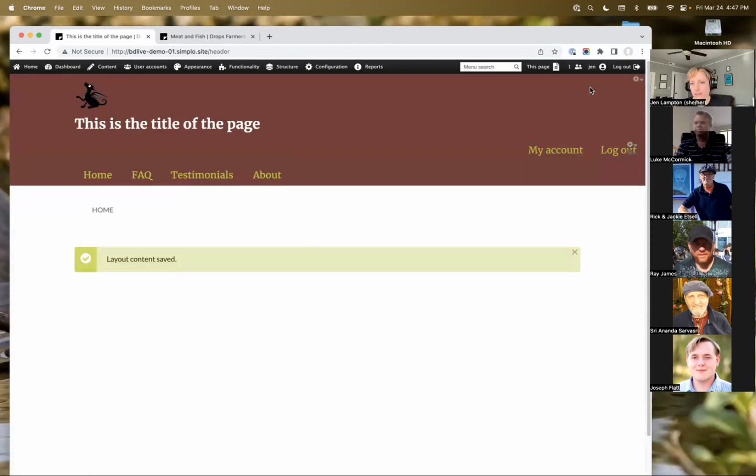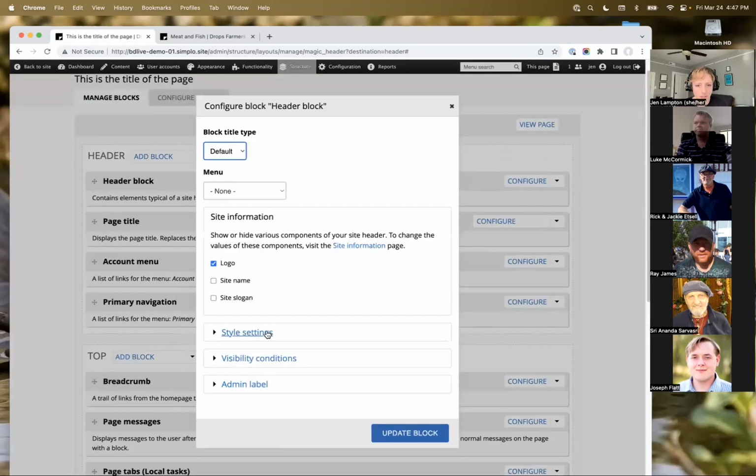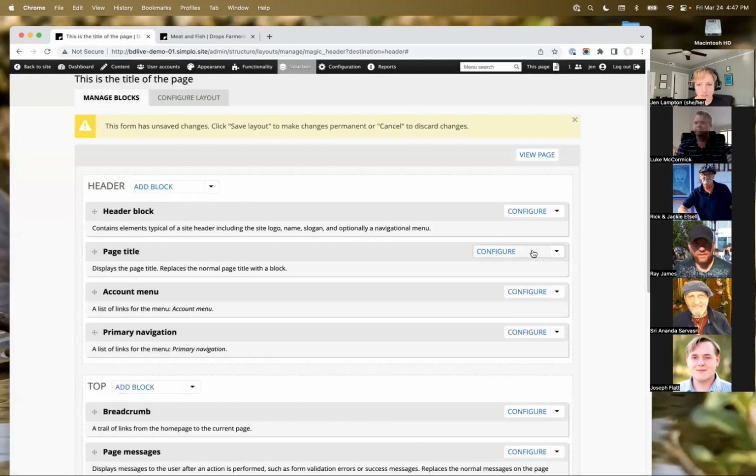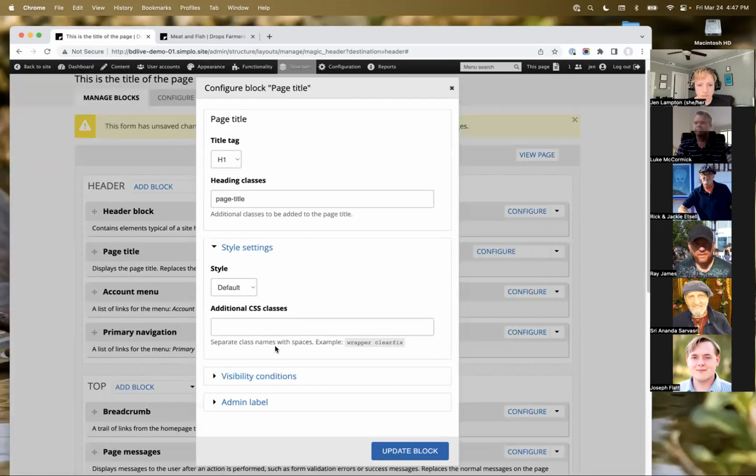It's still not to the left of the logo though. So I'm gonna configure my header menu block and I'm gonna add a class of 3 maybe. And then this one. That seems like a bug. Yeah.